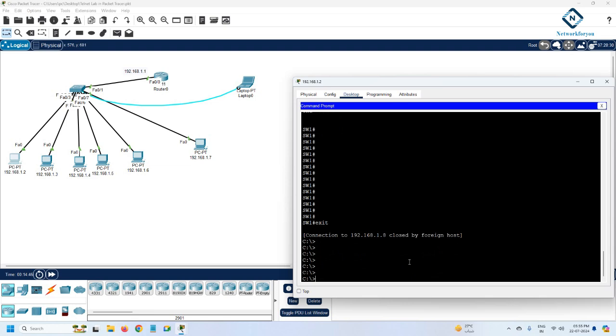This is the basic Packet Tracer series. In this one we are going to learn the basic labs. Later we will do the advanced labs.